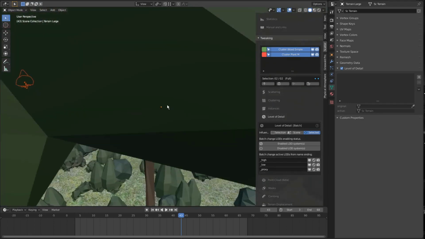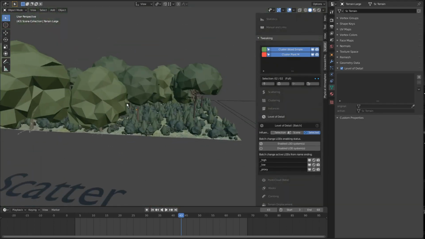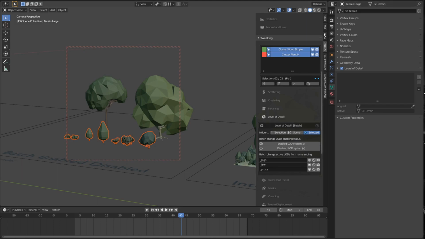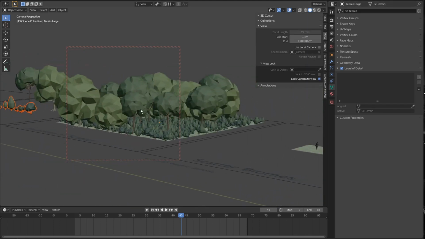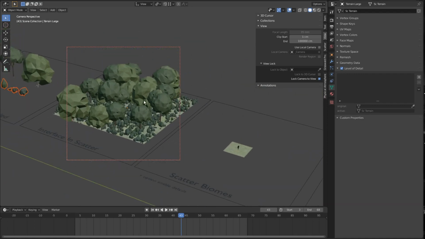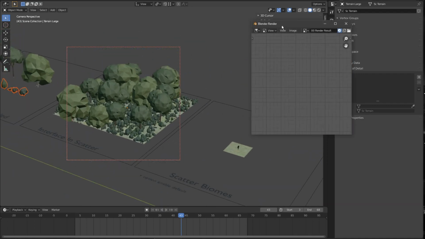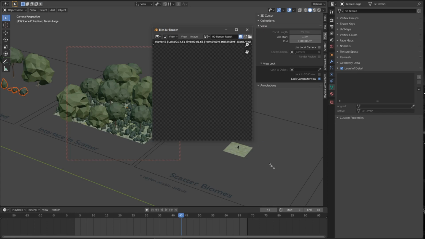And of course, it will change if I move the camera. Here we go, and I do a little render, I will see the full resolution, of course.